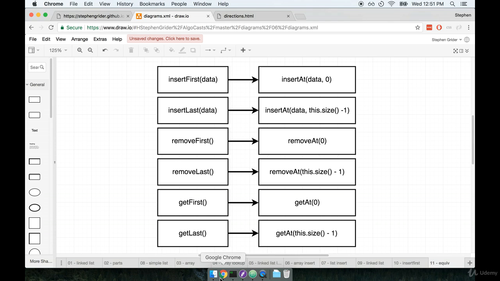Here's why. Rather than writing all these separate insert first, insert last, remove first, remove last, get first and get last, we could have just written insert at, remove at, and get at, and then provided some appropriate arguments to each of those to manipulate some given index. So in other words, we could have just written these three methods alone and nothing else, and that would have achieved the same effect as writing all of these other ones.